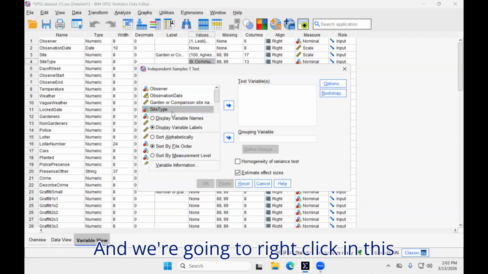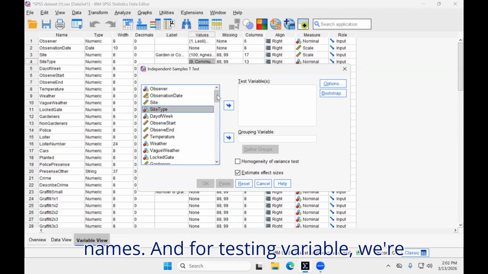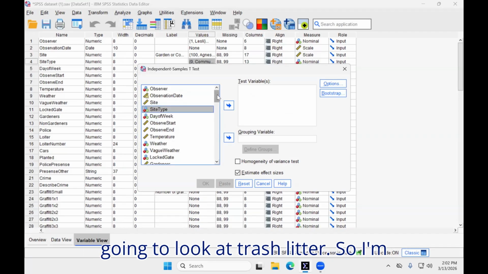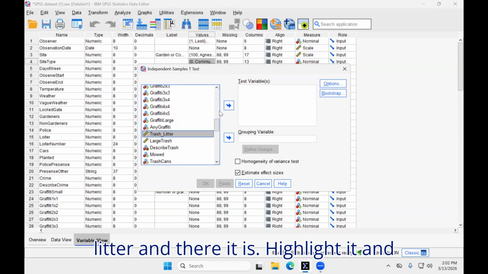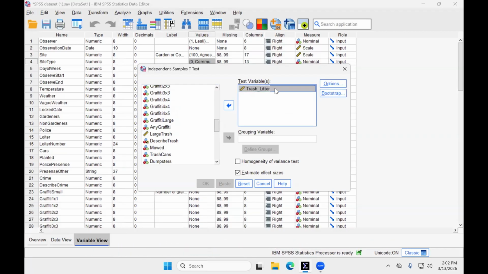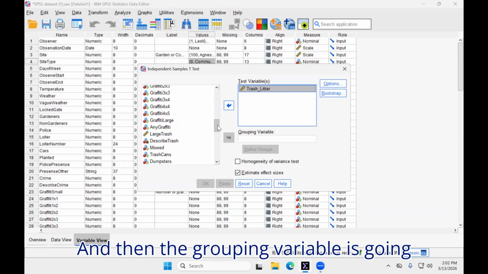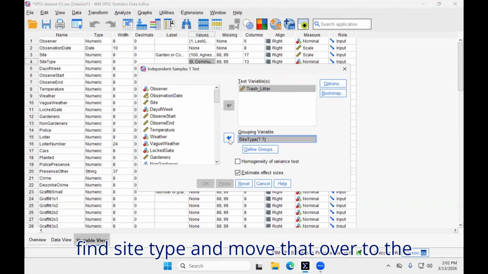And we're going to right-click in this box over here and say Display Variable Names. For our testing variable, we're going to look at trash litter. So I'm going to scroll down until I find trash litter. And there it is. Highlight it and move it over to the test variables box. And then the grouping variable is going to be site type. So scrolling back up, I find site type and move that over to the grouping variable.